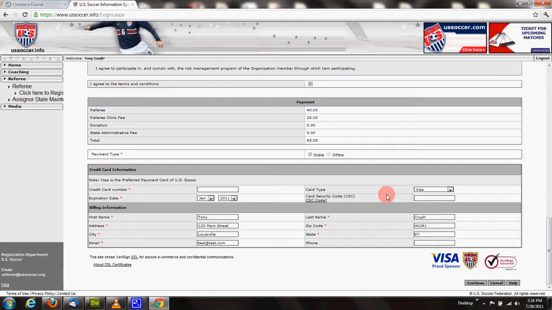So the information down here at the bottom, this does not necessarily have to be the person who is registering for the course. In many cases, you're going to be registering for your children, and that'll be your information. So whoever's information is on the credit card will need to be listed here where it says billing information. It does not have to correspond with the person actually registering for the course.